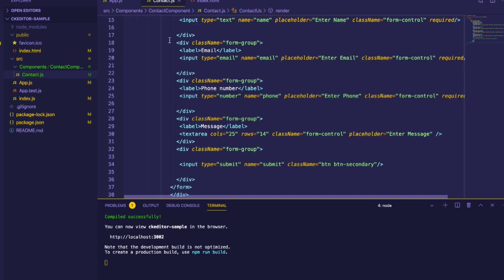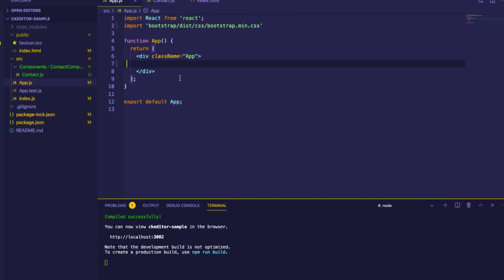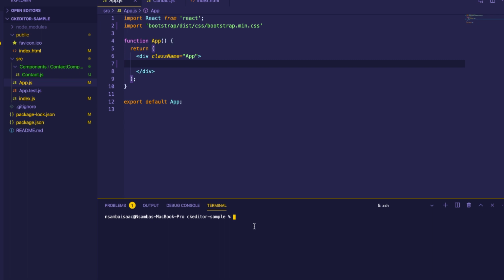But for us to be able to access this contact component, we'll need to route to it. So how do we route in React.js? We use a package known as React Router DOM. It's a package which contains most of the routing components in React. So this will enable us to do most of the routing in our application.